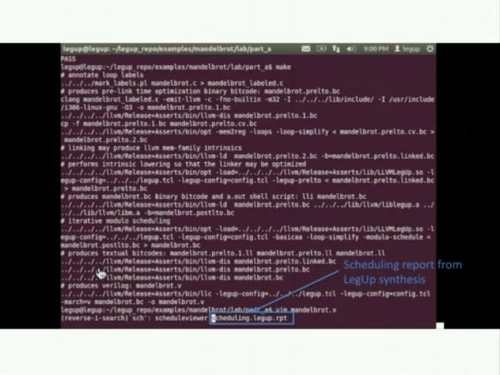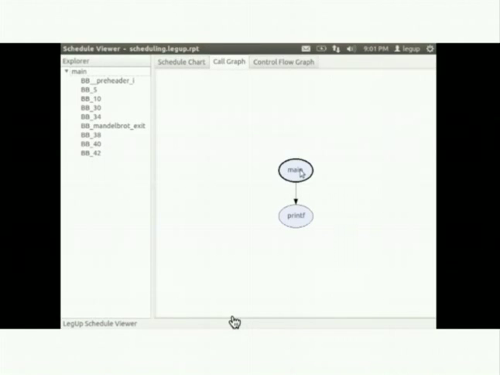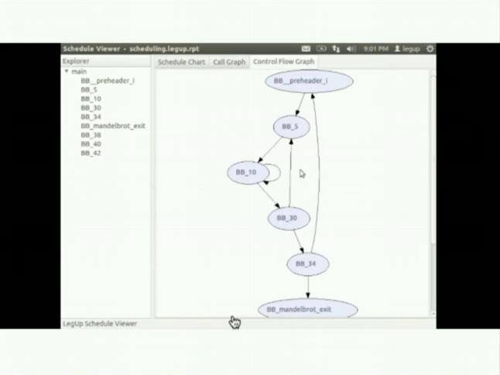Now the next step is to bring up the LegUp GUI and gain some insight into the hardware produced by LegUp for that software. So we start the schedule viewer and we pass in the scheduling report produced by LegUp HLS. When you do that, you'll see an image like this, which is the call graph of the program. Here you see the main function calling printf. If we double click on main, we can see the control flow graph of the program.